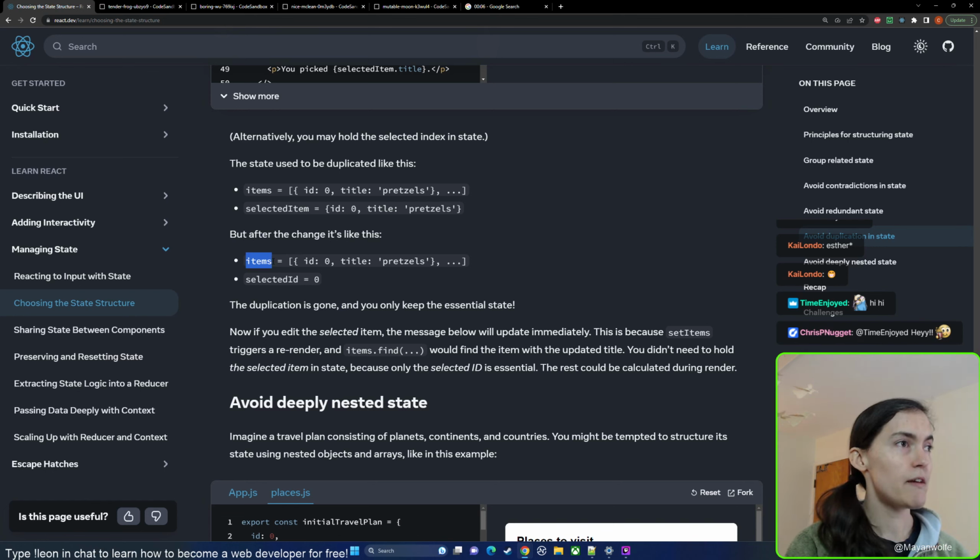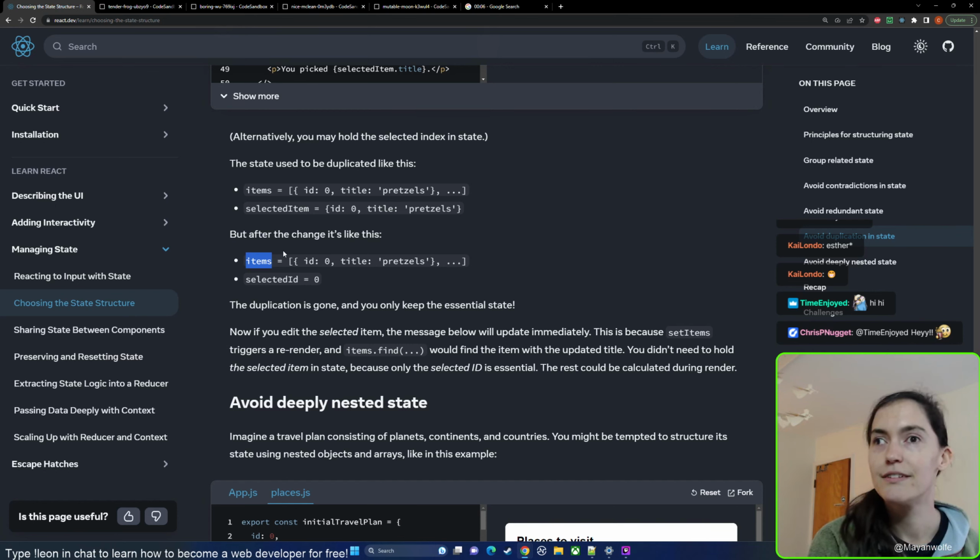In this case, we still have two state variables, but one of them has been pared down to only what we need, which is the value itself. We do not need another copy of the entire object when we can just look it up against the array it came from. All right.